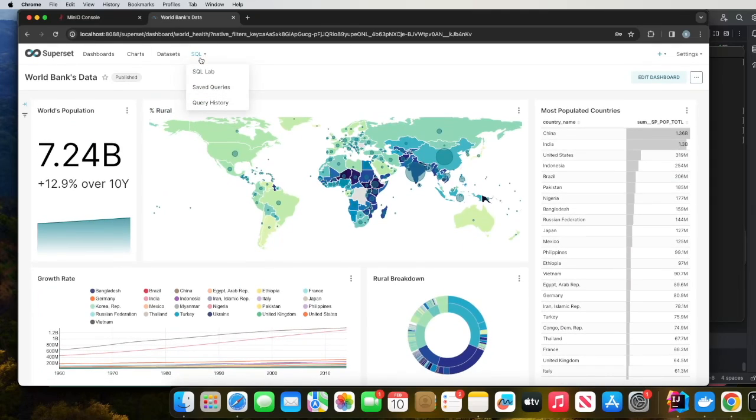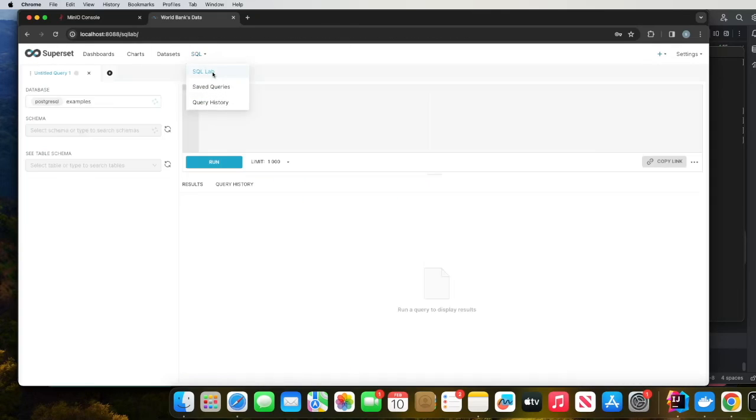Also, the thing that I like about SuperSet is the SQL lab. This reminds me of Athena, right? You have the left window where you select your database, you see all your tables and the schema, you have your query window and the result window on the bottom section.